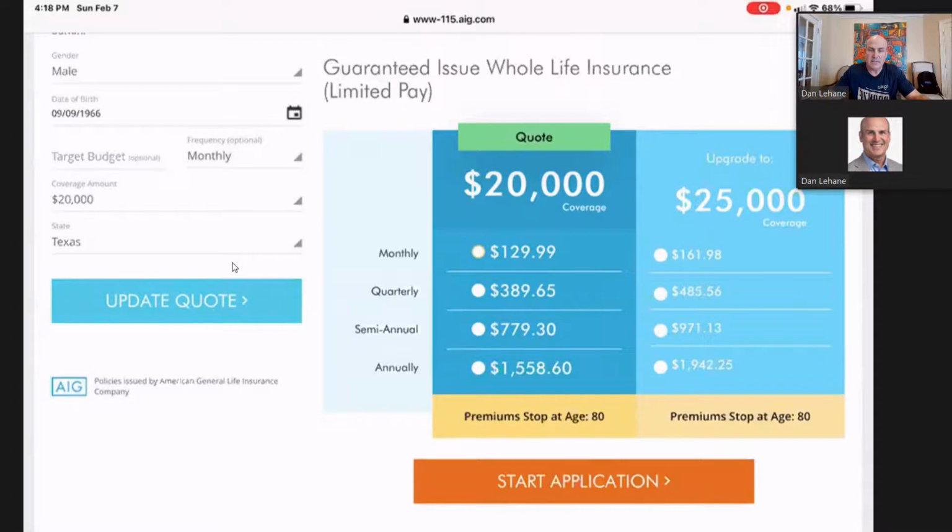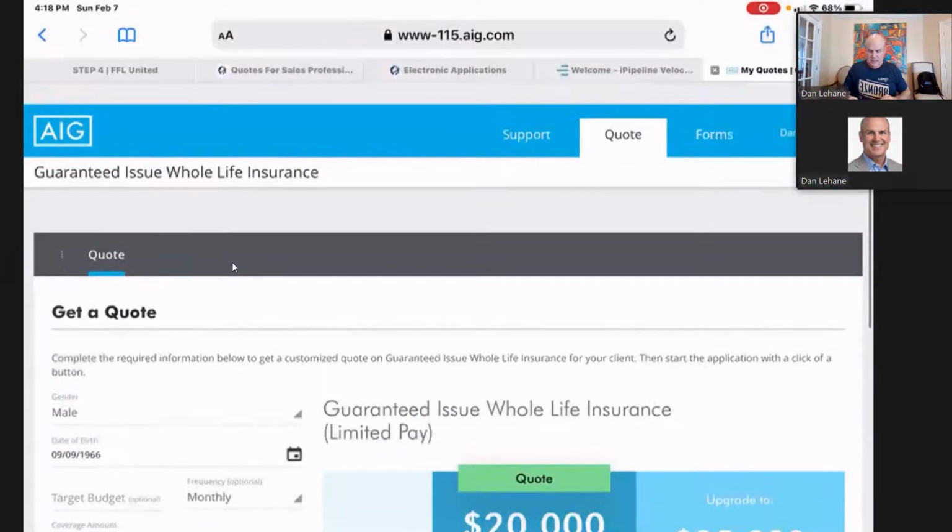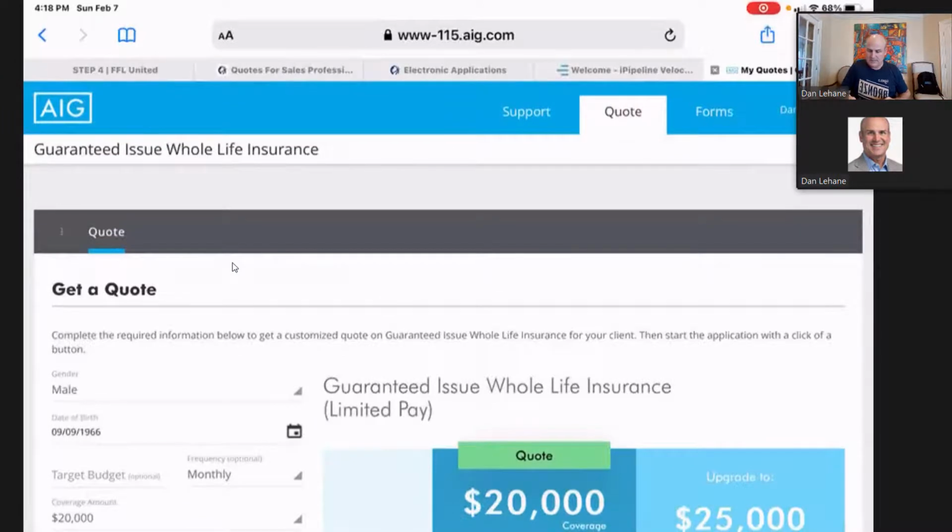All right, then you select the one that you want and hit start application. So I highlighted the 20,000. They said, "Yeah, I can do that, 129.99. That'll work." So boom, just go ahead. This one will be approved. It's 100% approved every time. All right, so that is step 4.